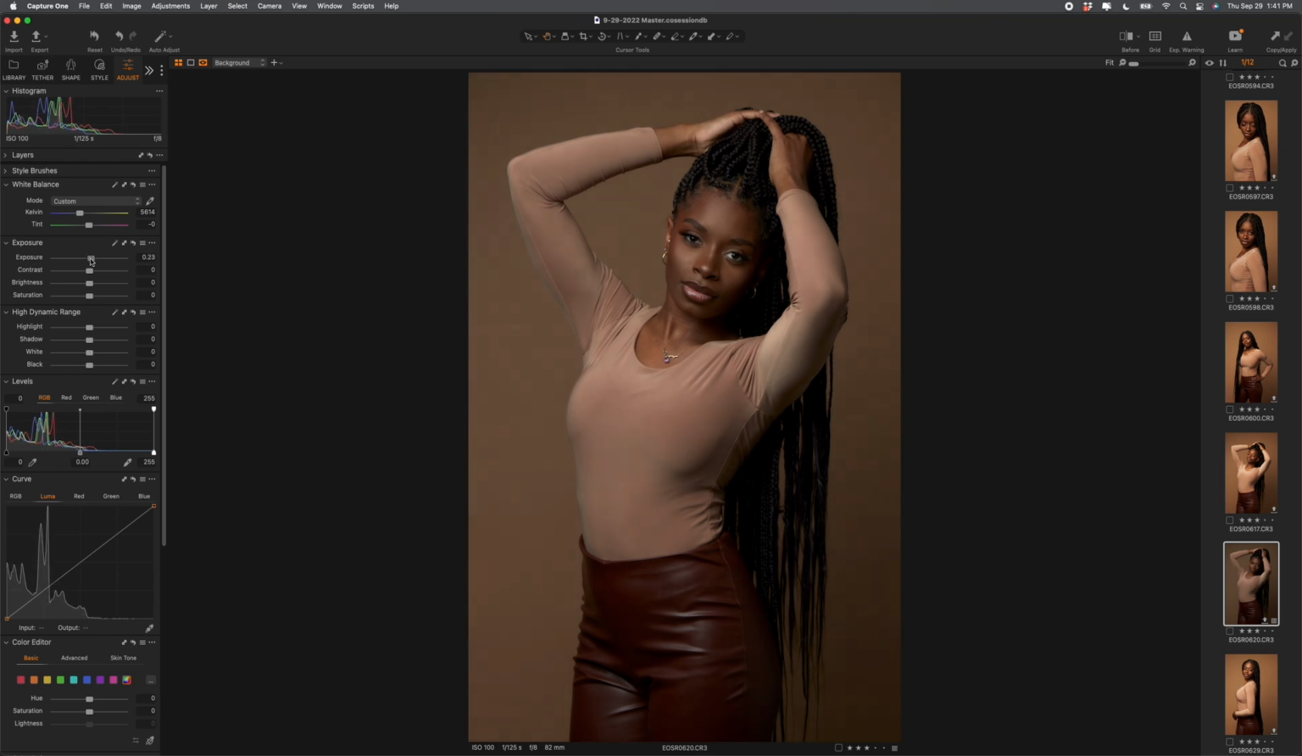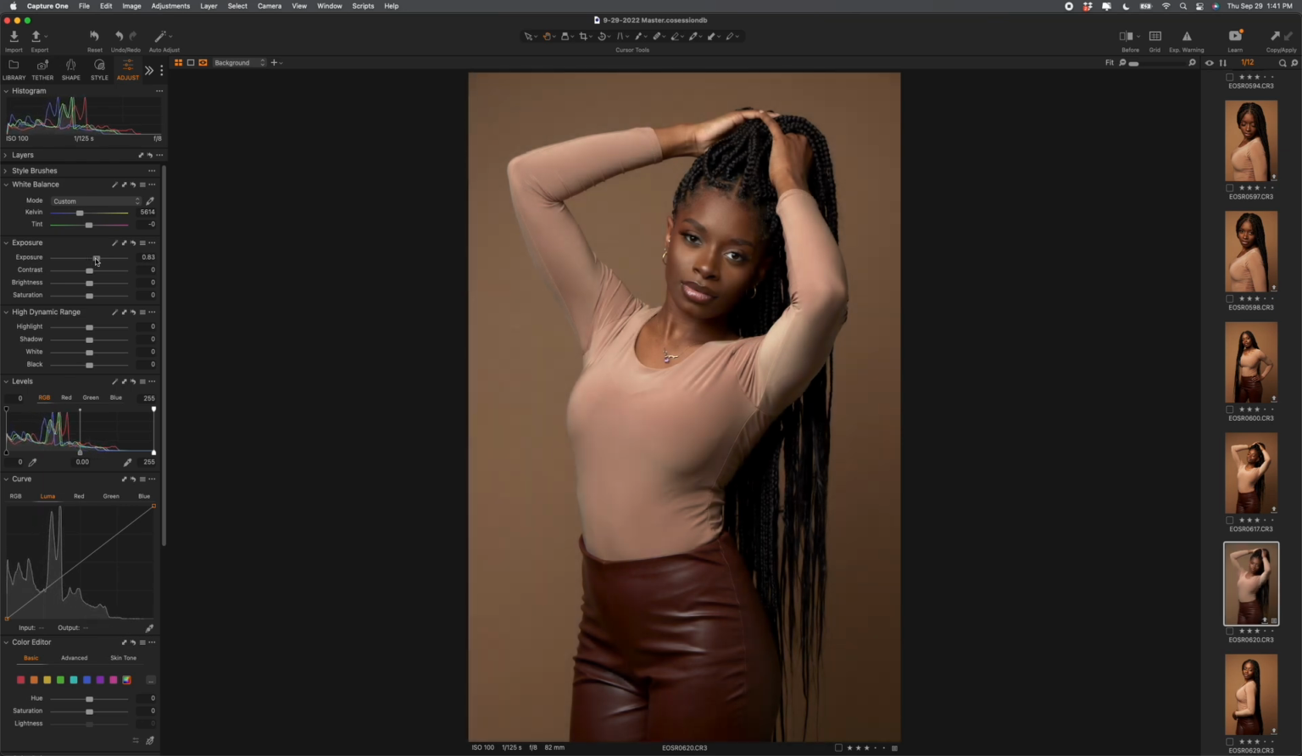I'll bring my exposure up to brighten the image back up a little bit. I typically go at least a stop, or come up at least almost a stop in exposure after I change my curve to linear. Then from there, let's see, we'll drop the highlights a little bit. I'm adding a little saturation.